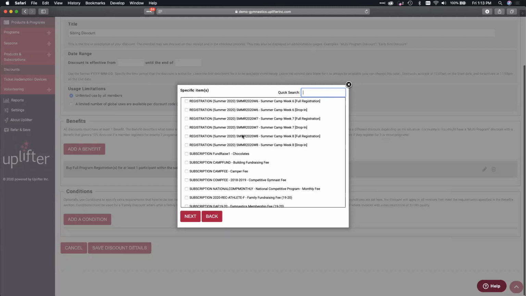So if you want to do your sibling discount but only on full week registration, you just select those. If you want it to only apply to drop-in so that you can do a discount for the casual membership fee after they've purchased at least 3 drop-in days, you can just select the drop-in option. So we've given you the ability to automate your discounts completely, either with full registration or drop-in or a combination of both.